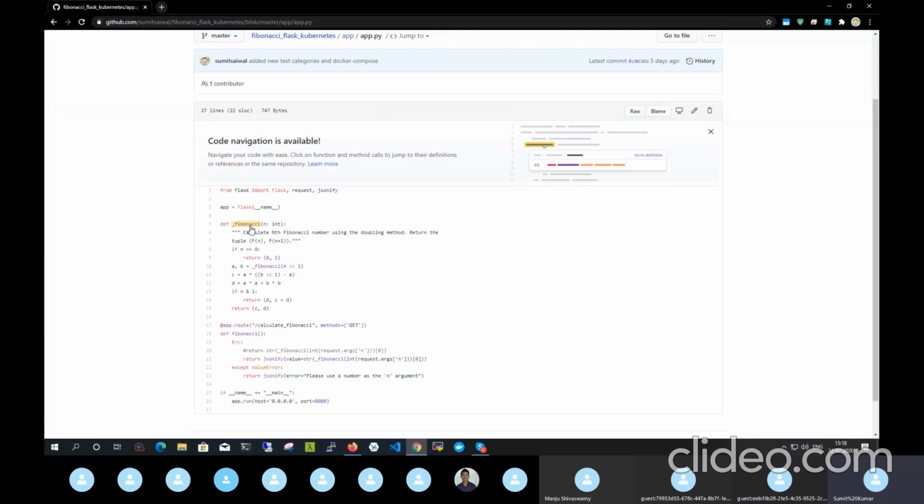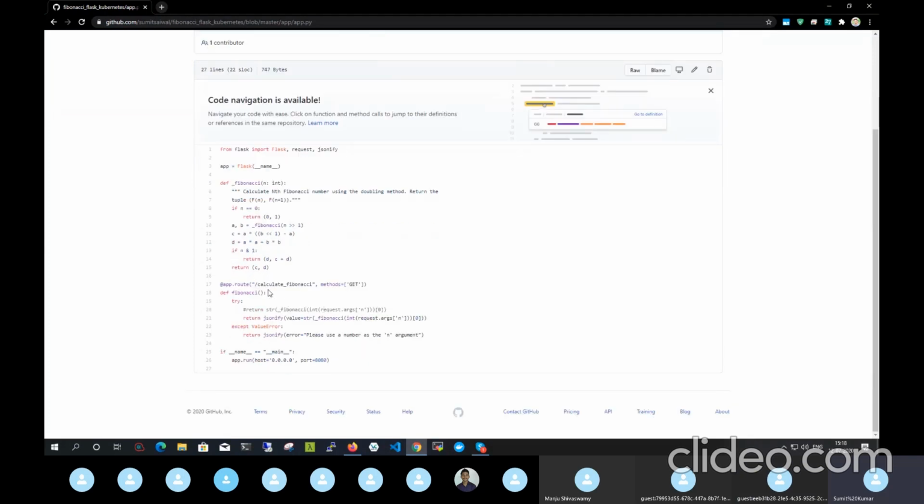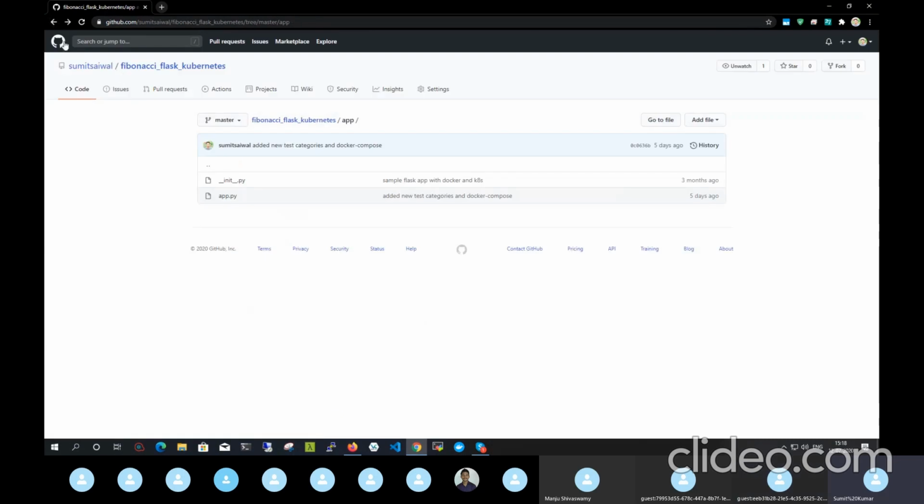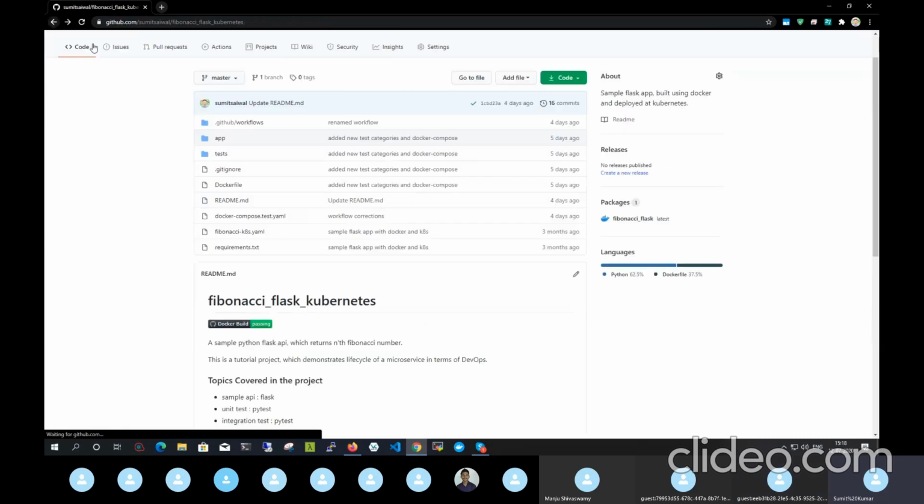It has a Fibonacci function, and when you call this API on slash calculate Fibonacci and pass a parameter called n, whatever number you give, it returns the Fibonacci number for that argument. So the code is as simple as that.